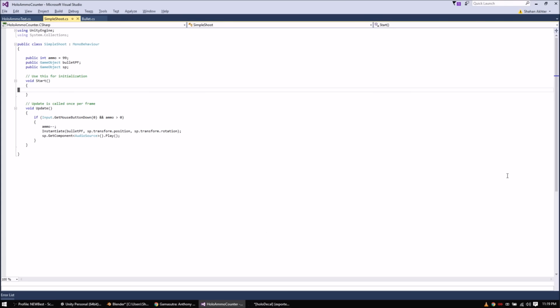So rifle has simple shoot, and it's a really simple shooting script. I set ammo, and I have a public exposed bullet prefab, which is what it's firing, and the public spawn point, so I can just drag it in. And in update, every time you hit the left mouse button down, and ammo is greater than 0, it'll decrement ammo, and it'll instantiate a bullet that only goes forward.